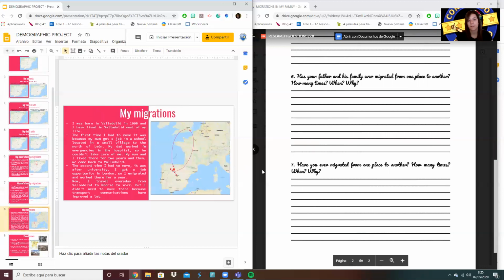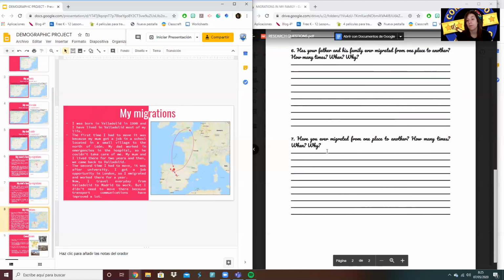And finally, have you ever migrated from one place to another? How many times, when, and why? So here you write about your personal migrations, if you ever migrated, because I know that some students in our class have migrated, others maybe haven't. So if in your situation you haven't ever migrated, you can just skip this part of the project. So it won't be necessary to do this part.